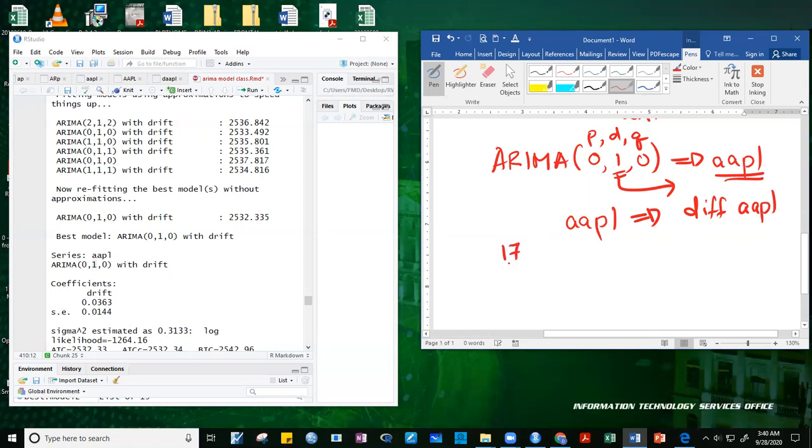Remember what a difference series looks like? For example, let's assume the prices are 17, 18, 20, 21, 19. What will happen is that difference means we're going to subtract: 18 minus 17, that's 1, and then 2, 1, and then negative 2. So this is now your difference series. This is what you're modeling. Okay, the difference series. And it's ARIMA(0,1,0) with drift, which means that there's an average.